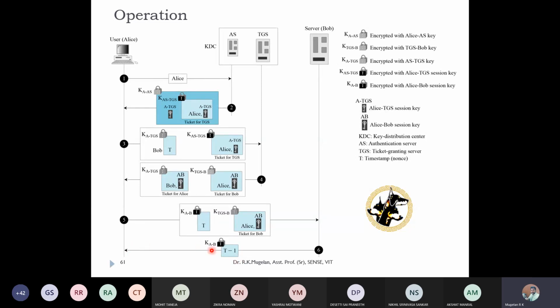So once the sixth step is over, Alice will come to know that she has successfully shared the key with the intended server called Bob, and now she is able to perform the encryption and decryption process.